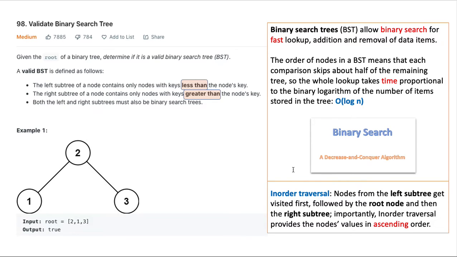On the other hand, there's a concept called in-order traversal, which traverses the nodes from the left subtree first, followed by the root node and then the right subtree. So subtree, node, subtree. Importantly, in-order traversal provides the node's values in ascending order.